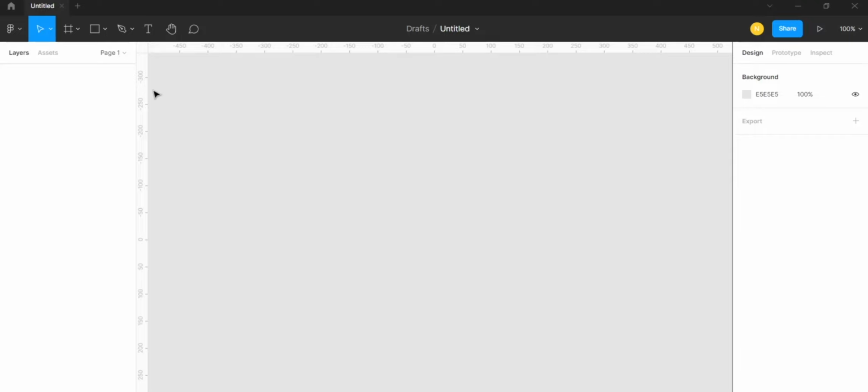Next to that, the little hashtag, that's what we call the frame tool, and this is how we create our design boards. They're called frames in Figma. Next to that, you have your rectangle tool, and after that, you've got your pen tool, your type tool, your hand tool, and the last one is a comment tool. You could have that on or off.